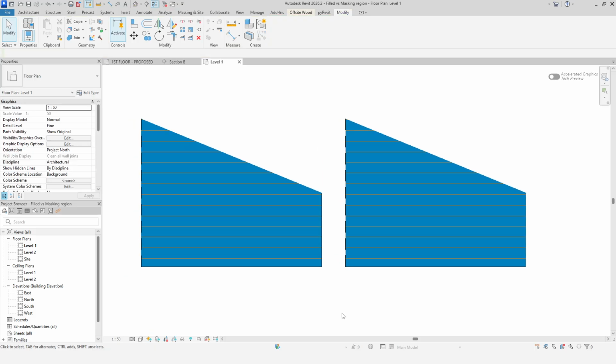However, the difference between these two types is that the drafting pattern depends on the view scale and always looks the same on paper, while the model pattern uses real model dimensions, so its appearance changes when we change the view scale. Now we will see this in an example.